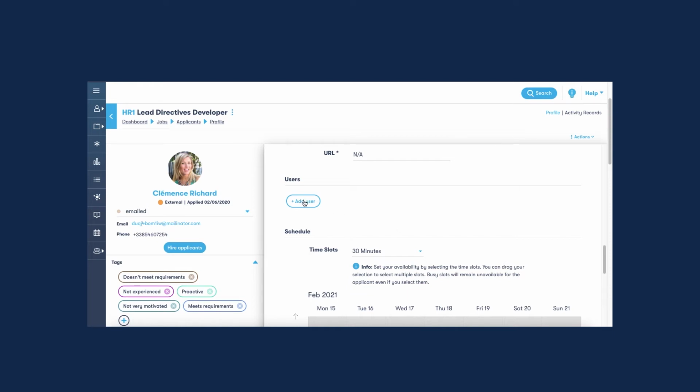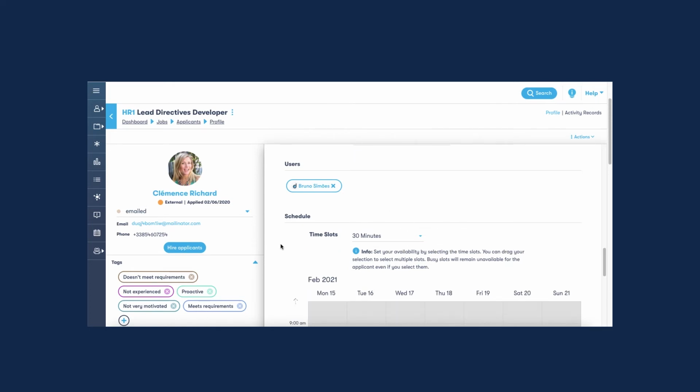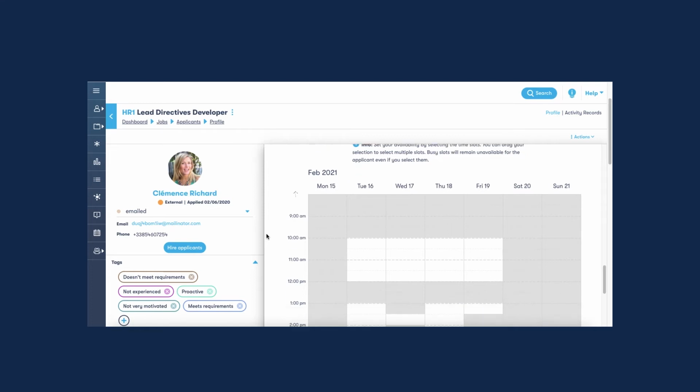Then, if you wish to invite other users to participate in the interview, such as the hiring manager or another recruiter, click Add User and select the person's name. Note that only users who have synchronized their calendars will appear on the list.